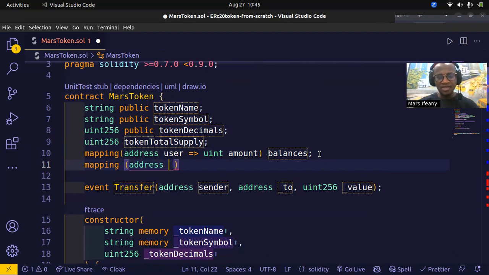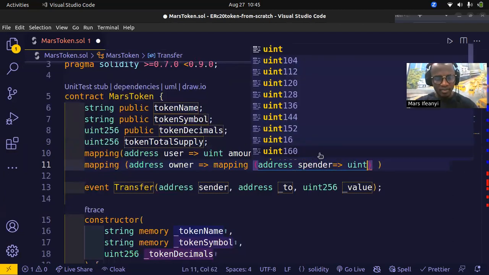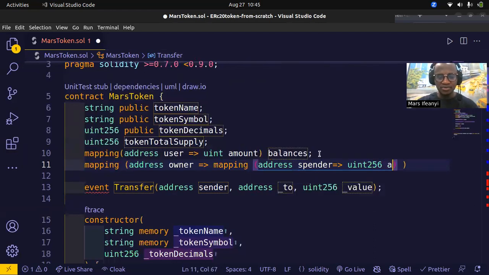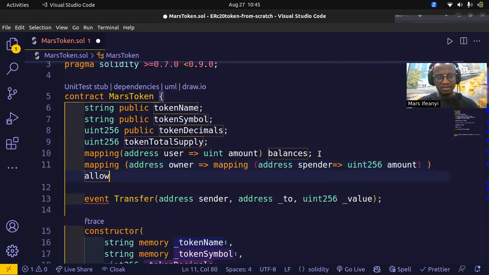Let me name it so that you actually get what's going on. Owner to address spender, then to uint256. So the amount or the value, whichever one you get. Let me just leave it as amount. Okay, so I'm going to call this guy allowances.